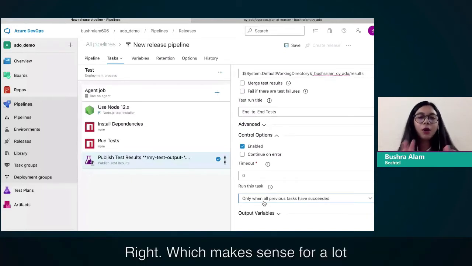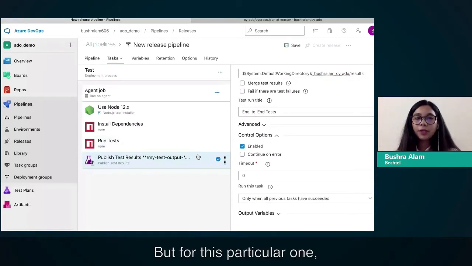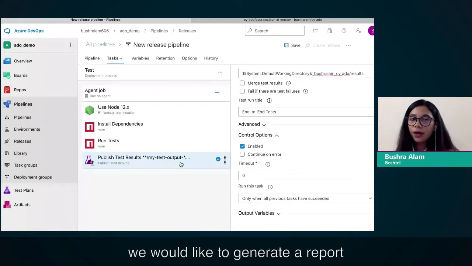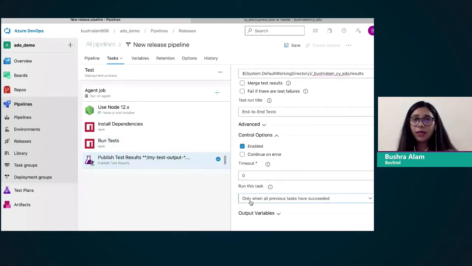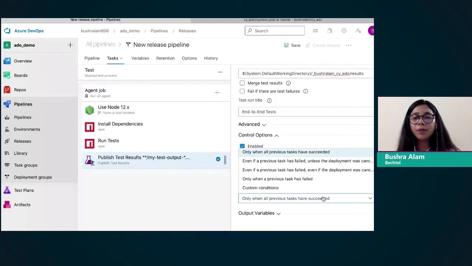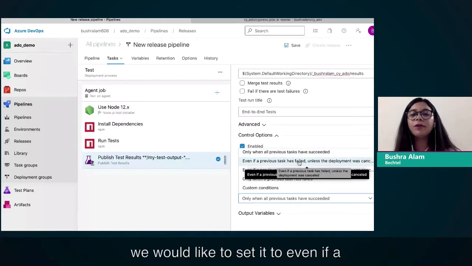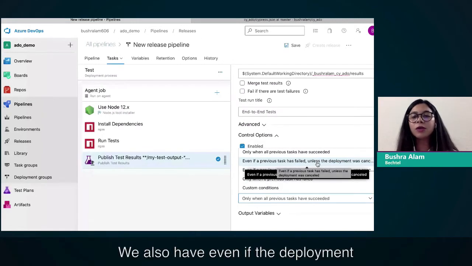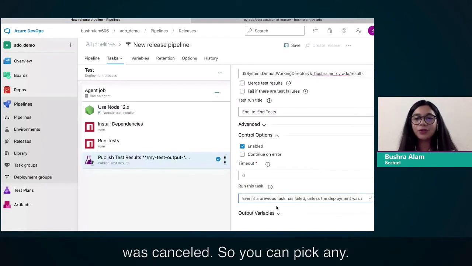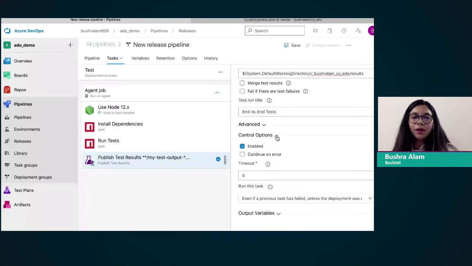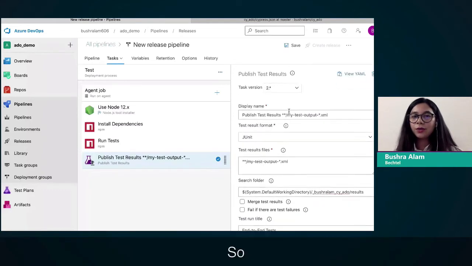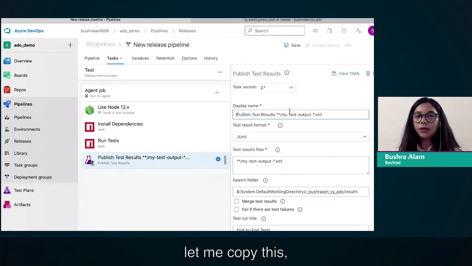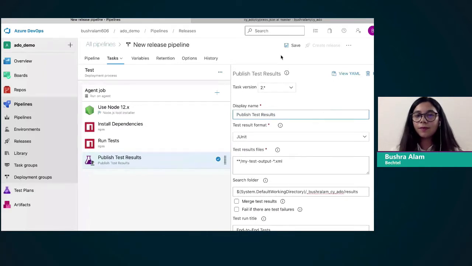Which makes sense for a lot of tasks. But for this particular one, we would like to generate our report even when we have failing tests, right? So we would like to set it to even if a previous task has failed, unless the deployment was cancelled. We also have even if the deployment was cancelled, so you can pick any. All right, so let me drop this. Okay, we'll save this.